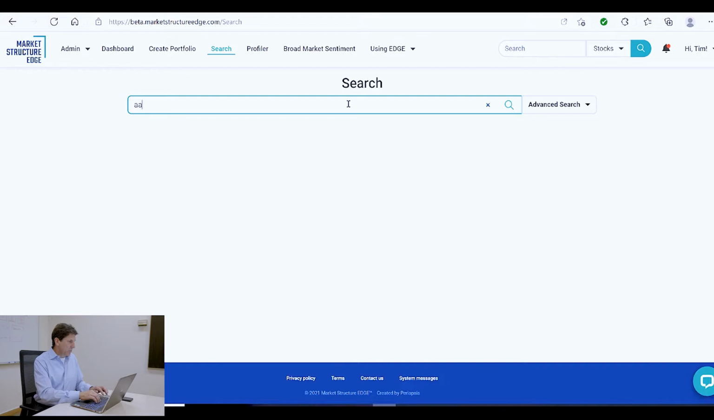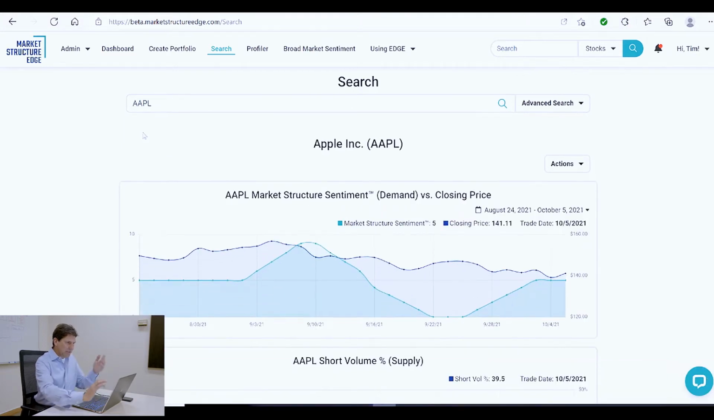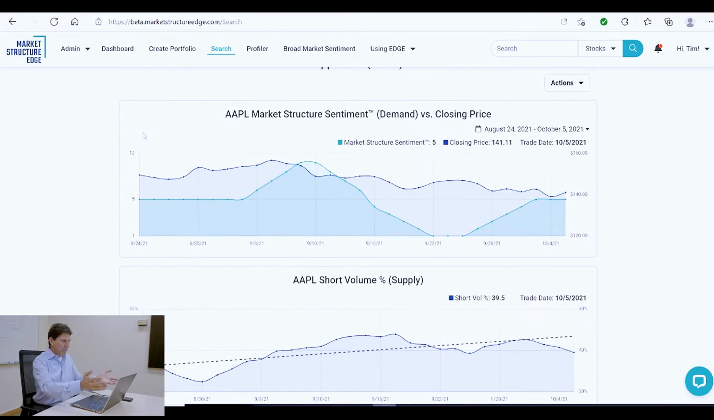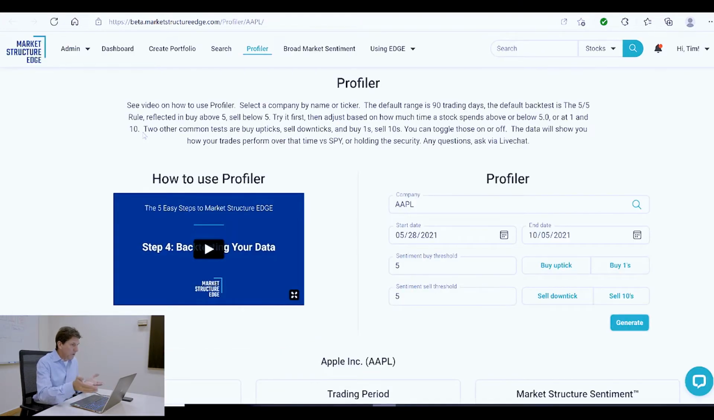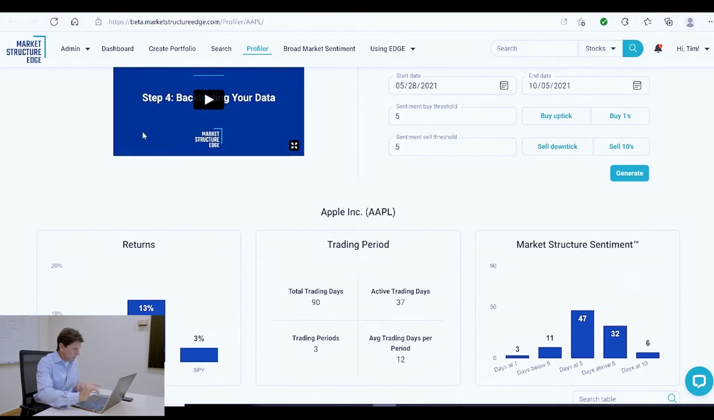If you want to search for Apple, it's very easy to do that. Then you click this and it'll immediately give you the data visuals, the data views, whatever you want to call them, supply and demand. Then you can profile that right straight from here. So if you want to back test the data, say, well, let's go find out when we should buy Apple. Very easy to do from there, and I'll show you additionally how to do that.